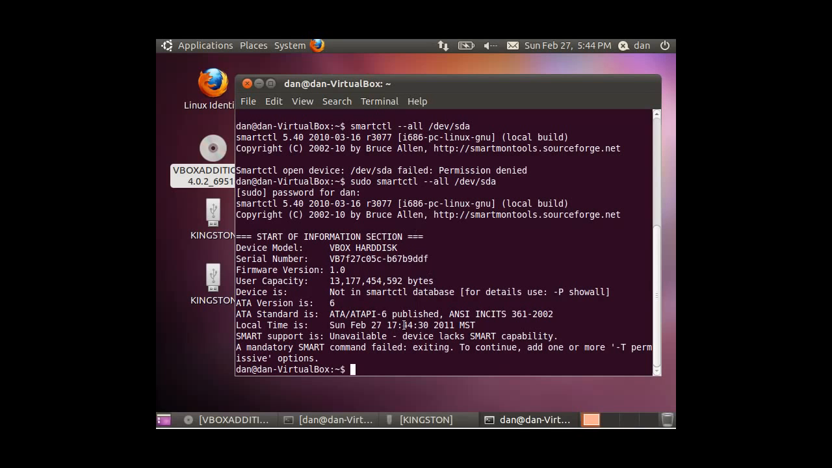Now I've had a hard time using this tool, the Smart Control tool, smartctl, to see my USB flash drives. It just was kind of hard. I wasn't able to put in the correct switches and arguments to get those drives to show up. If you wanted to install smartctl, you can do a sudo apt-get install, I think it was smartmontools. Smartmontools for smart monitoring tools.